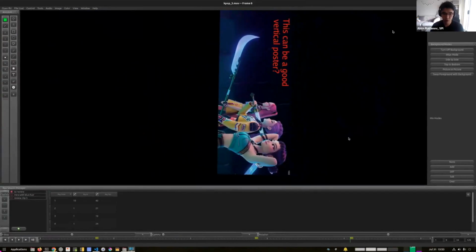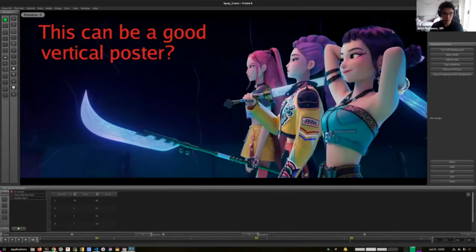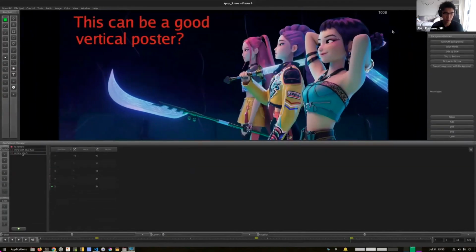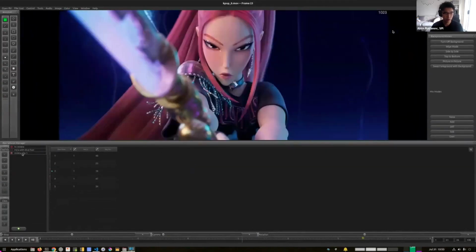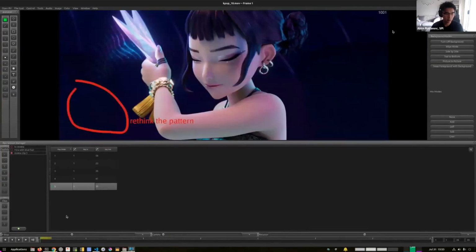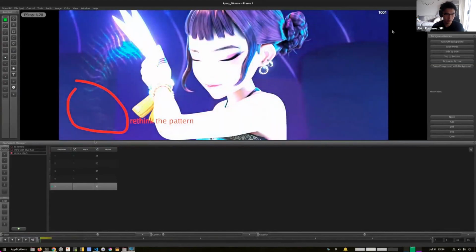Cool, so I think we're done with this particular playlist. Let's move on to our very last playlist. And in that playlist, it says to review clip number 5. Okay, so here they say that rethink the pattern. But right now, I don't really see anything. So let's use an f-stop slider to up the exposure and try to see more details.